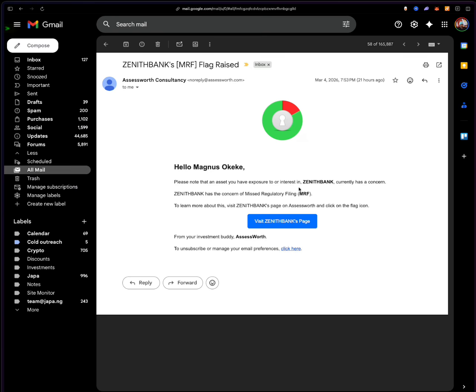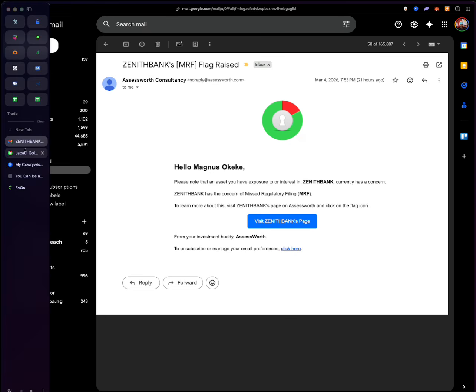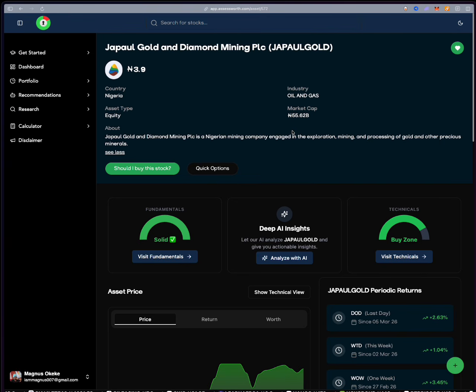This is a notification from AccessWhat for Zenith Bank. So you want to do that because you don't want to be in the dark about your investment. You really don't. So I just showed you how to get news or alerts about stocks you own, from AccessWhat.